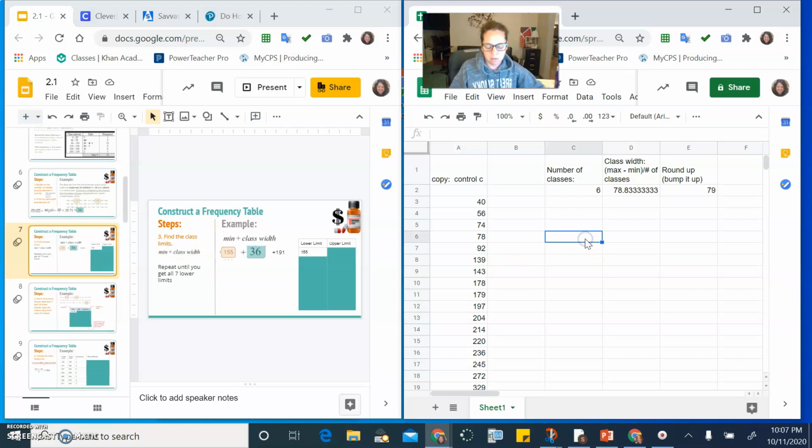Next, find the class limits. Okay, so I'm going to have a lower limit, just type in this, and an upper limit. And the lower limit is just going to be that first number. So 48. The next number, I'm going to add the class width, which is right here. I'm going to add that class width to this lower limit to get the next one.